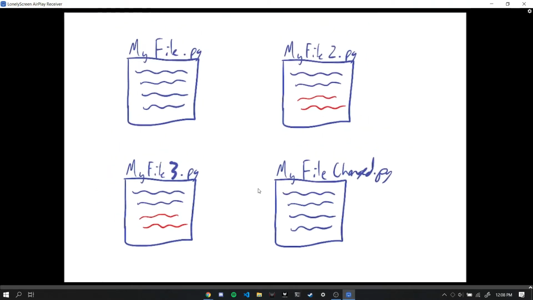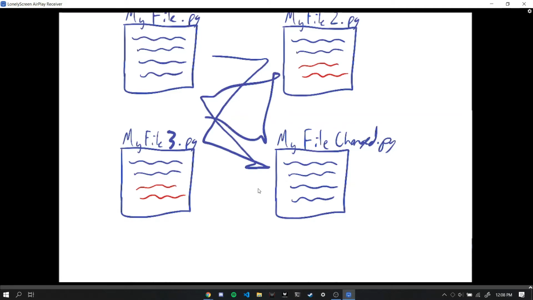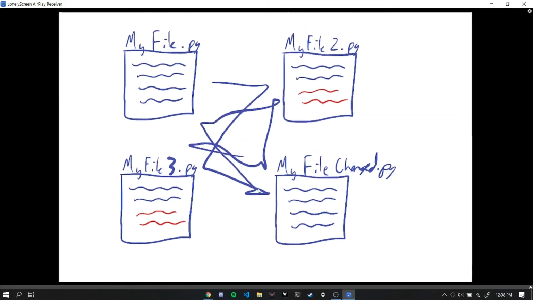Because you have all these files, none of them are very descriptive. The names aren't very helpful. You just have 1, 2, 3, changed. And also, if you want to figure out where you created an old feature or where a bug is happening, you're going to have to bounce around between these different files, figuring out where the heck what you want is at.